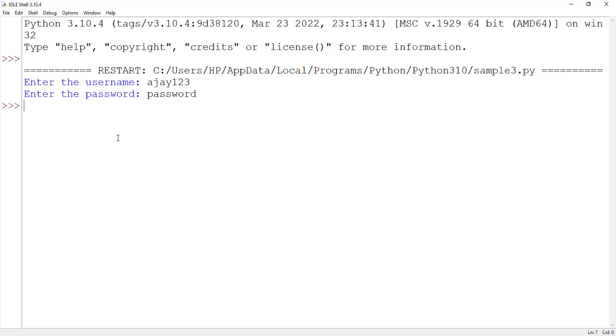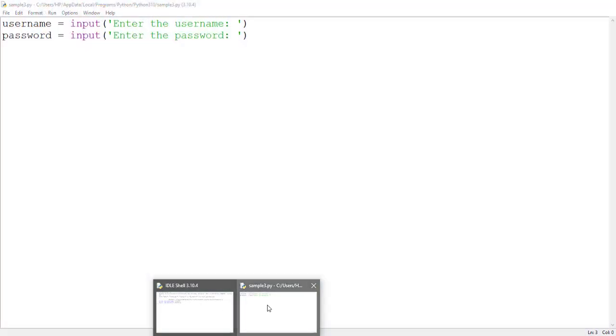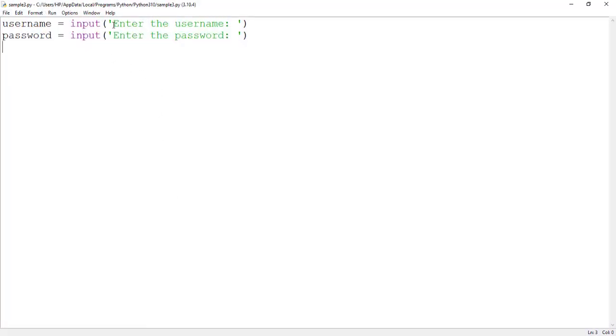It executed the code line by line. In the first line that it executed, it showed the username message, he entered the username. Then whatever value we got, it was stored inside this variable username. Similarly, after we put in the username and pressed enter, it again asked for the password. We put in the password value and stored it inside this variable password. Now if we want to print this on the screen, I will just explain to you that the value has been stored inside the username and the password.